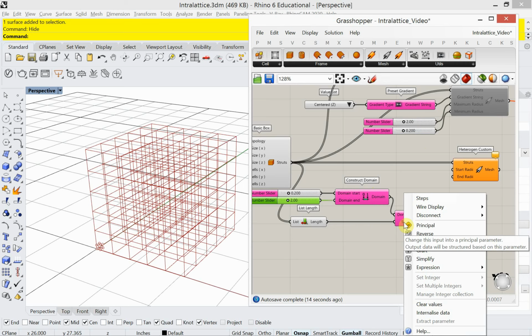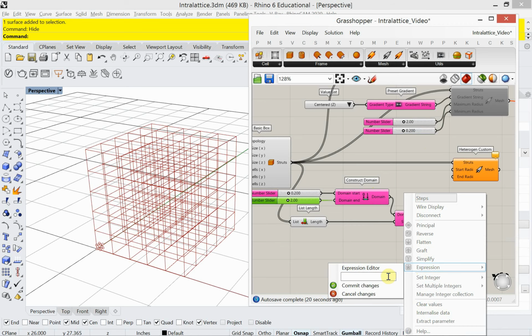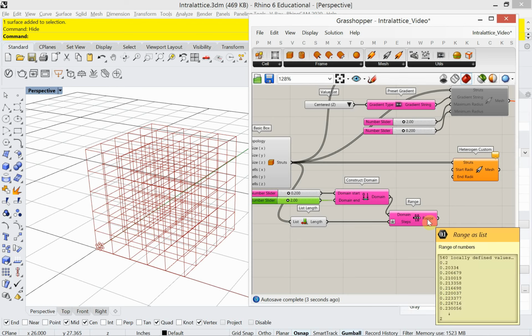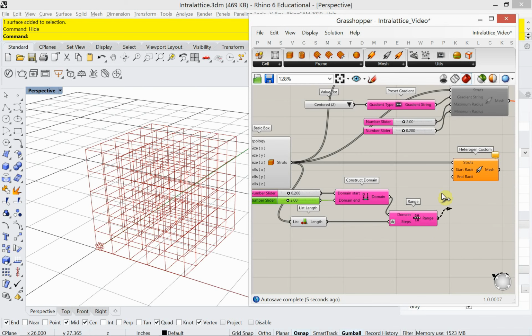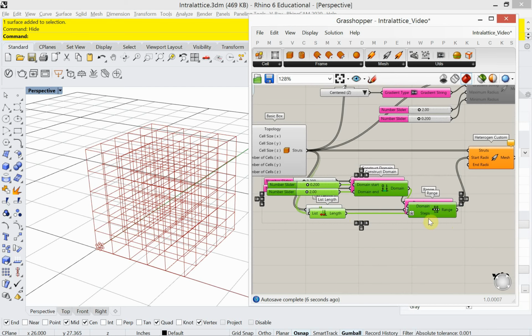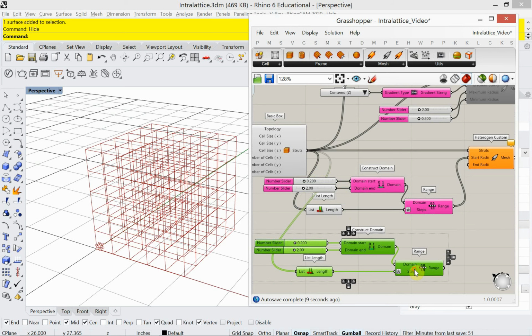So I'm going to right click on the amount of steps. I'm going to go to expression, and I'm going to make this x minus 1. Okay, now I have 540 values. So that's going to be my start radius. And then I'm going to take this all, copy and paste it, and this is going to be my end radius.